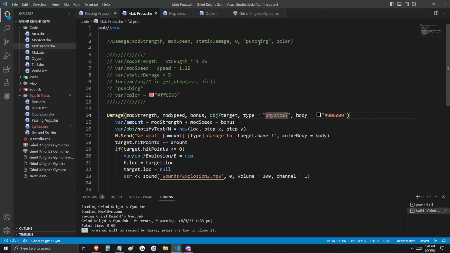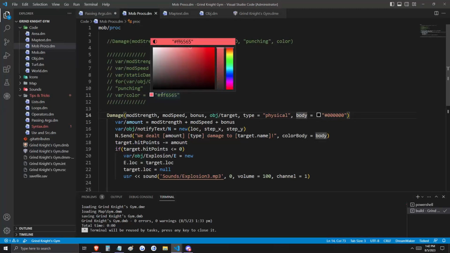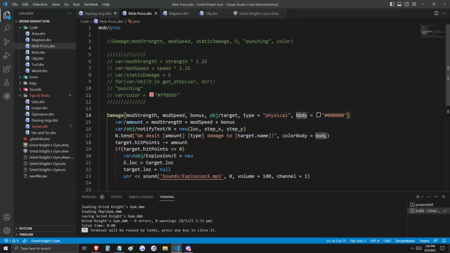But as you can see, we're passing the string punching. Therefore, this default value of physical is going to be overridden by the string punching. Type is equal to punching. And last, we do that very same thing for the argument called body. Body's default value is the color black, but we are passing in the color red. Therefore, body is equal to the color red.